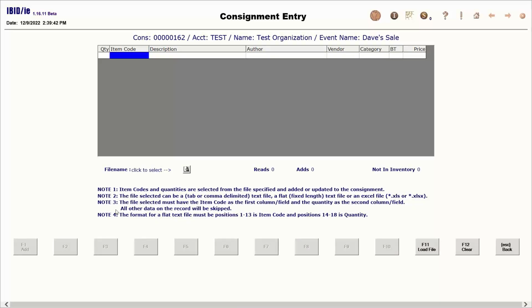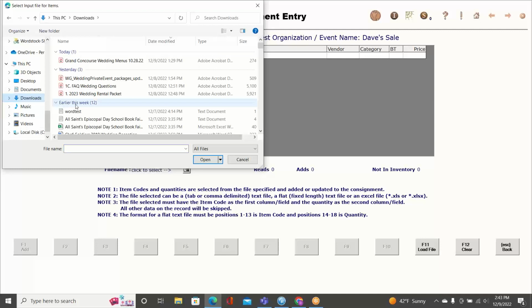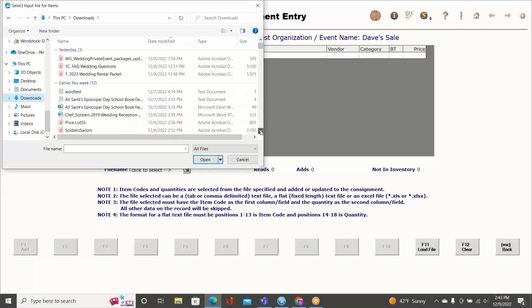So if we do that, it's going to give us some options. It's a tab delimited file typically, with ISBN in the first column and quantity in the second, just like all the other files that you use in IBIDie. Let's browse to a file. I think I have something in downloads to use. I've got a test file somewhere. We'll see if I can find it.